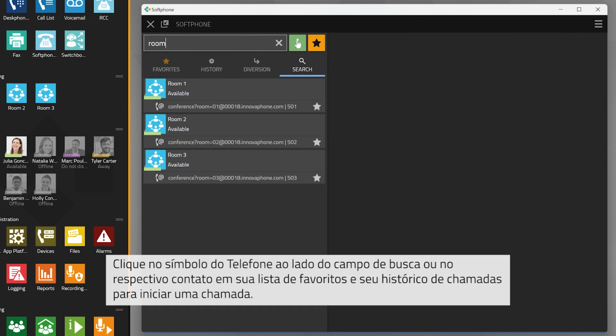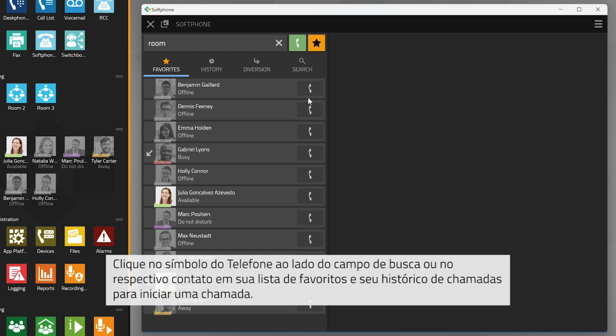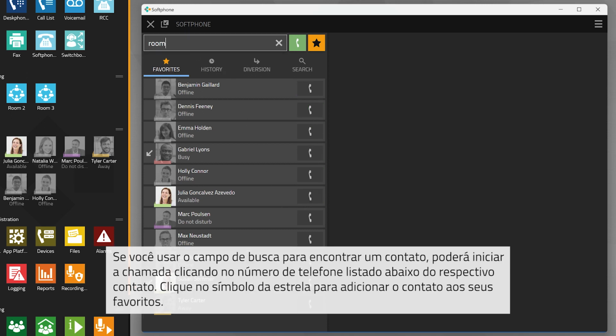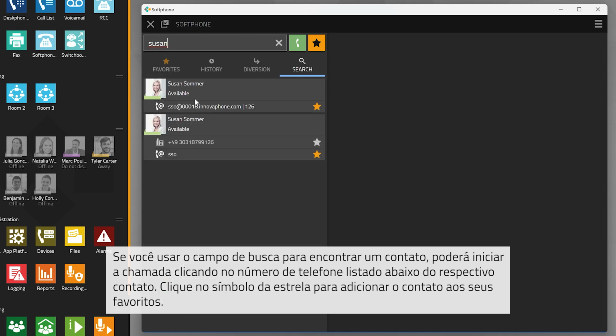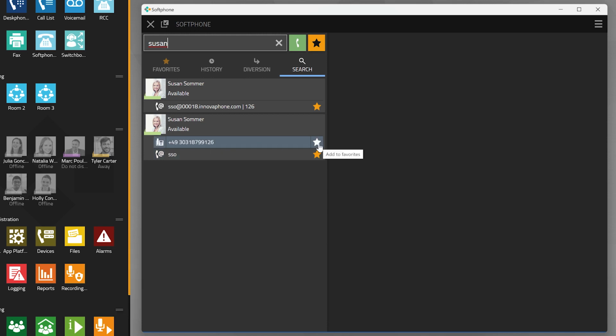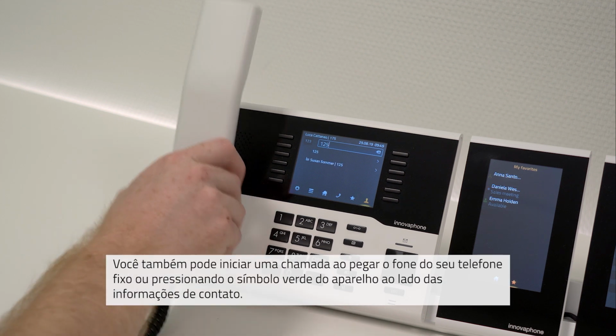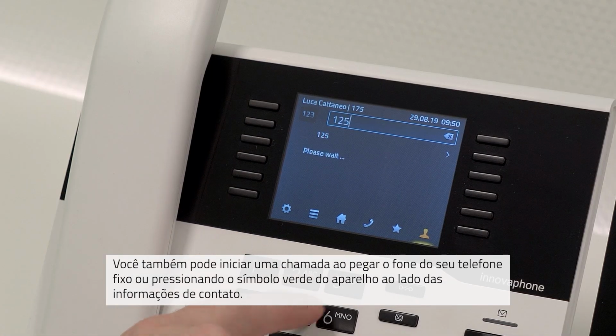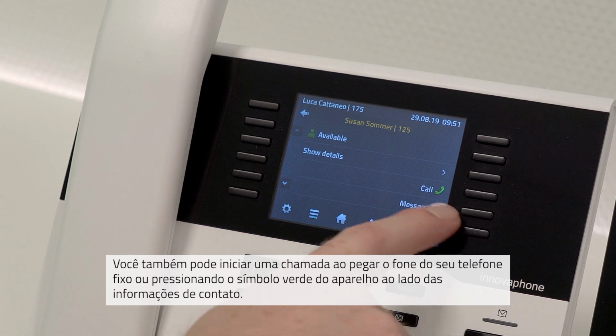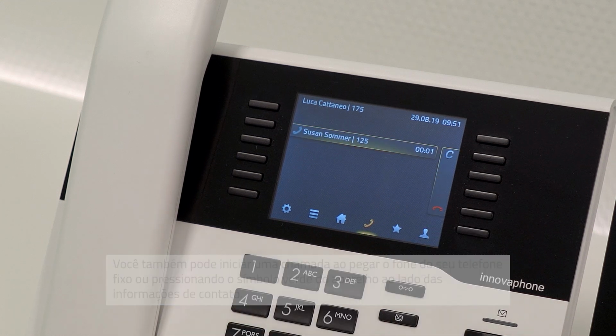Click onto the handset symbol next to the search field or the respective contact in your favorites list and your call history to initiate a call. If you use the search field to find a contact, you can start the call by clicking onto the phone number listed below the respective contact. Click on the star symbol to add the contact to your favorites. You can also initiate a call by picking up the handset of your desk phone or by pressing the green handset symbol next to the contact information.